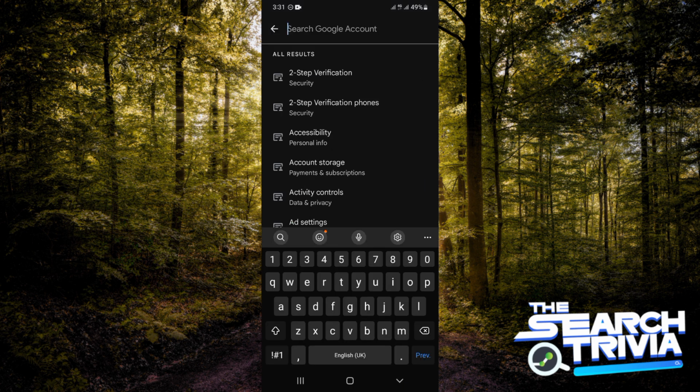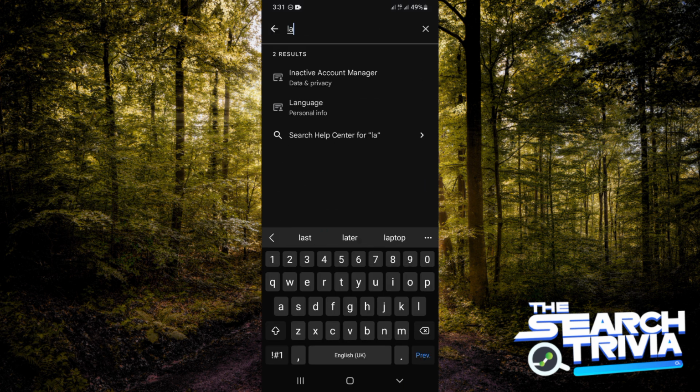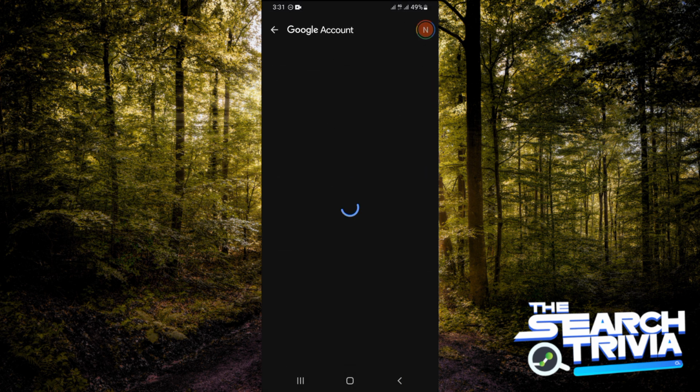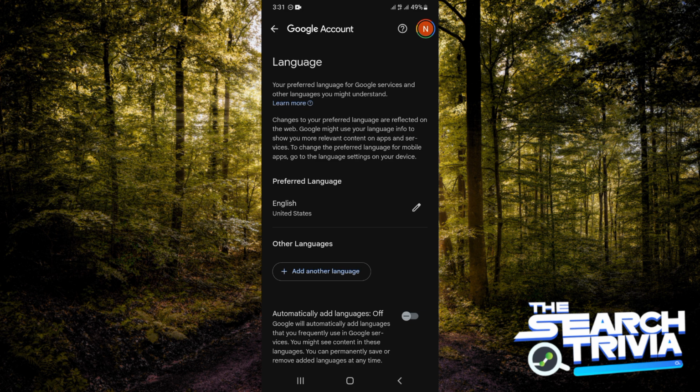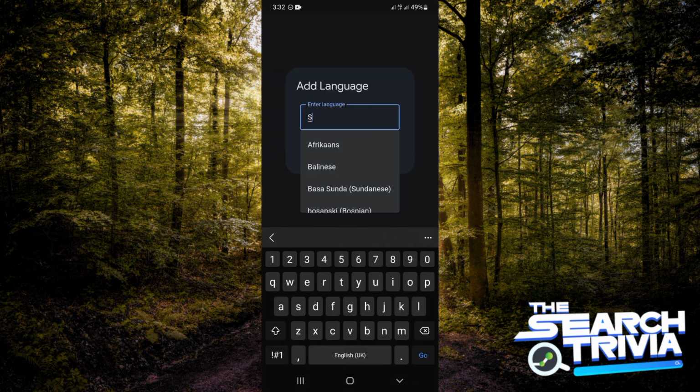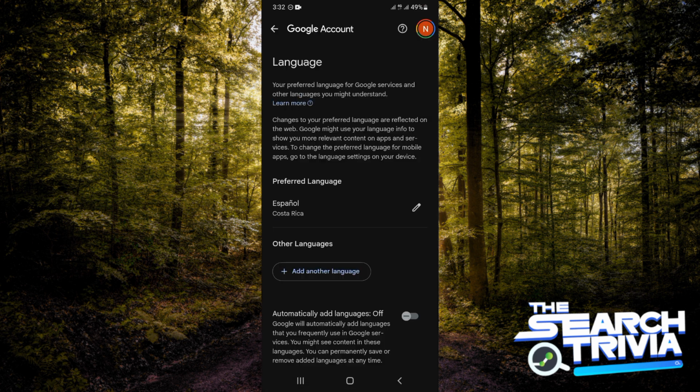Then I'm going to be typing language. Tap on personal info. Now as you can see here, my preferred language is in English. Now I'm going to be changing this probably into Spanish. Now as you can see, my preferred language has been changed into Spanish. Now you want to give this 24 hours before you can notice the change on your YouTube. And guys, this is how to change YouTube comment section language.